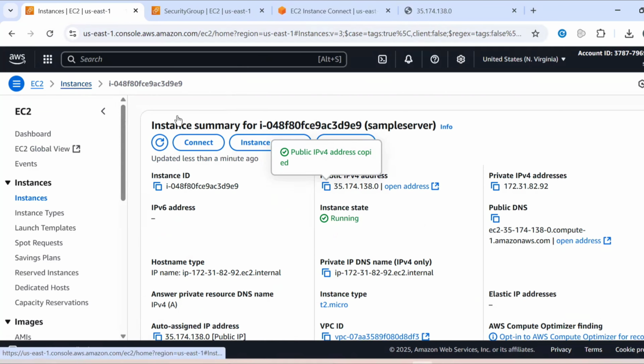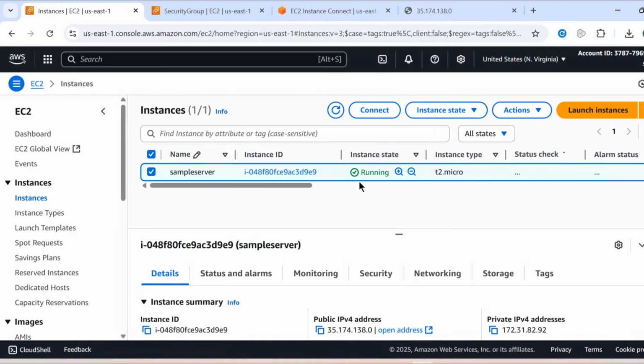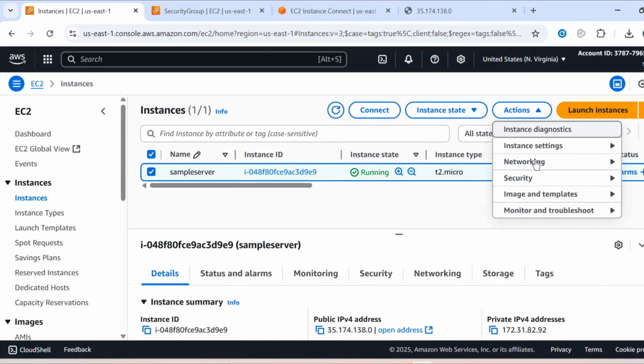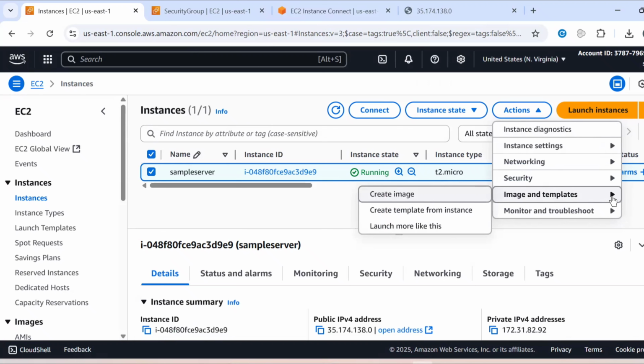Now I'm going to create a custom AMI from this running EC2 instance. This AMI will include the installed OS, the software configuration, and all the files. So this AMI will act like a template. Go to Actions, Image and templates. You can see Create image. Click on that and we'll create the image.